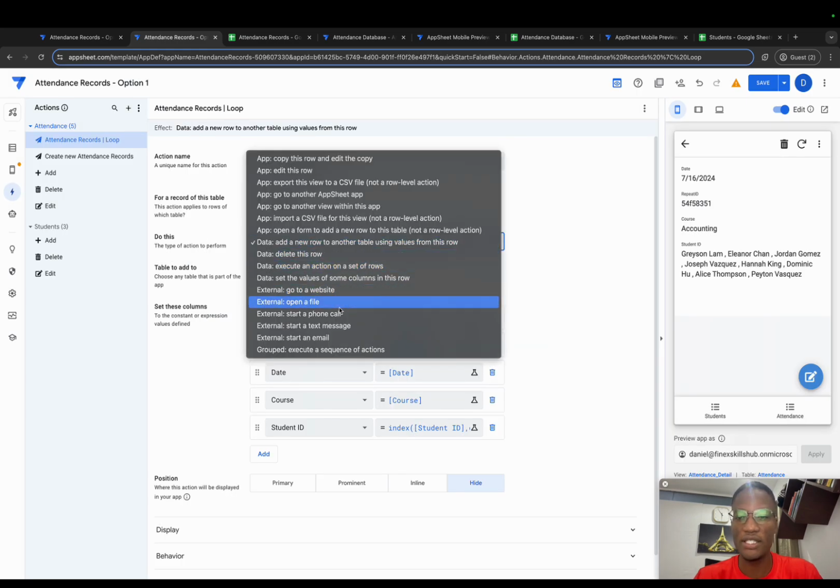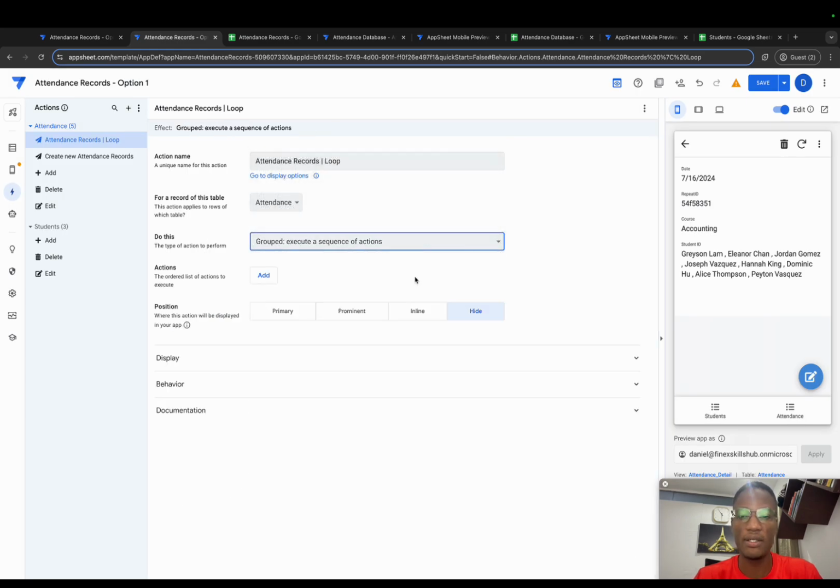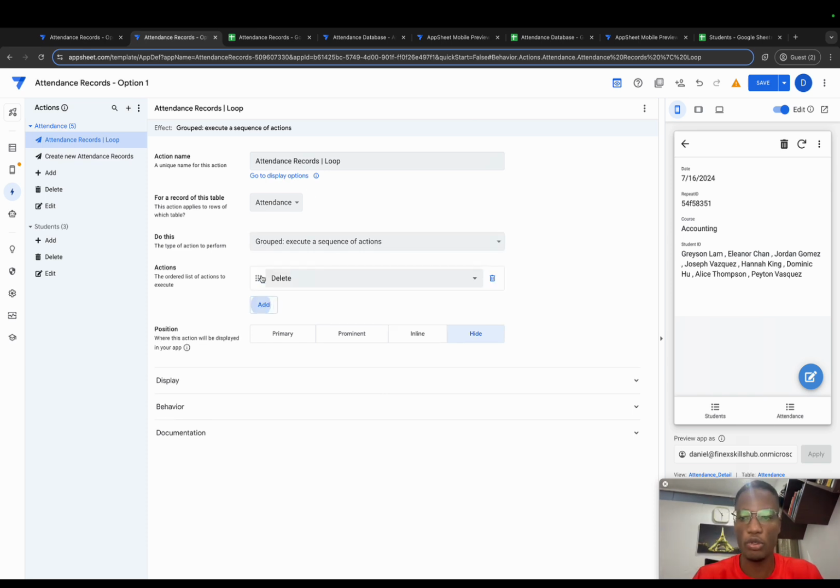Now for this one, it's just going to be a group action. We're grouping several actions together. And which actions are we grouping? We're grouping create a new attendance records over there. That's it. You're done with the second action you need to create. You have one more to go.